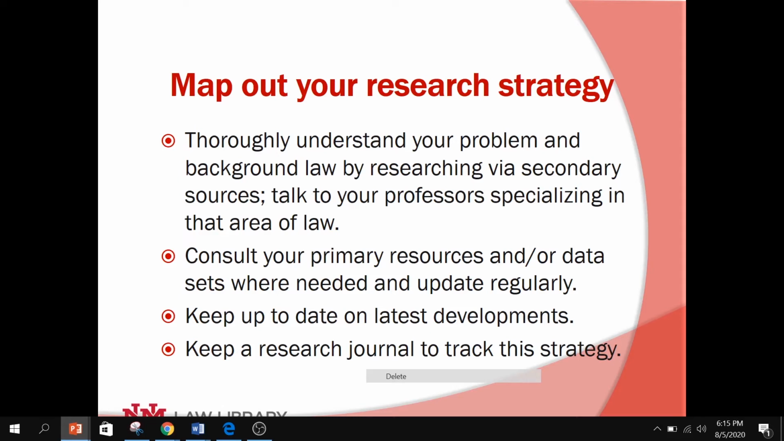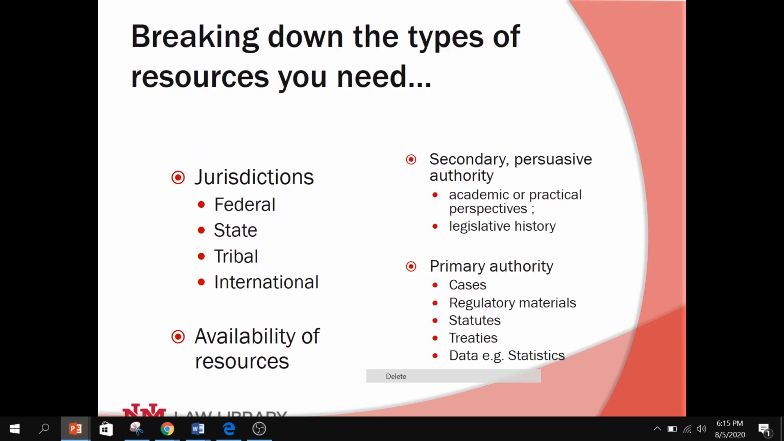Once you've done your preemption check and narrowed down your topic, you map out your research strategy. Thoroughly understand your problem and background by researching via secondary sources. Talk to your professors specializing in that area of law. Keep updating: you consult your primary resources and data sets where you need, and update regularly. Keep up to date on the latest developments by setting up news alerts and by checking current awareness resources. Keep a research journal to track this strategy. You have to break down the types of resources you need.